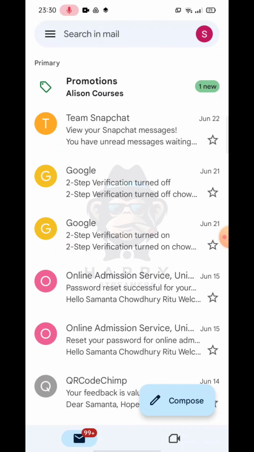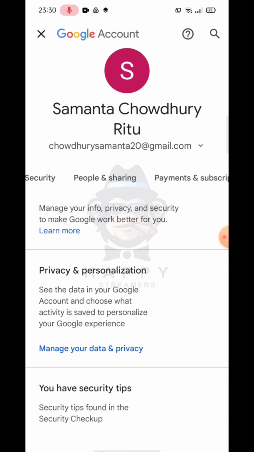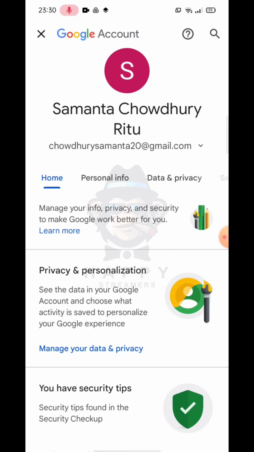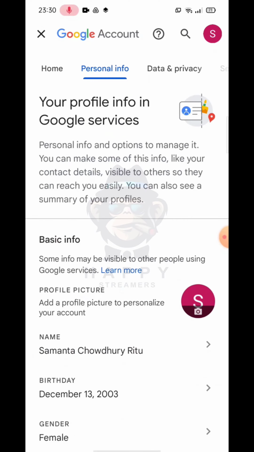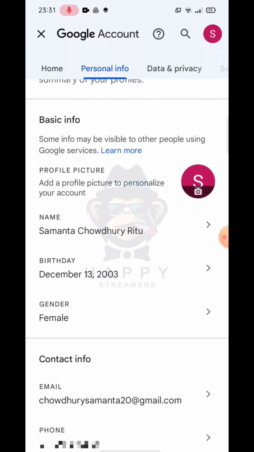Now go to your profile and then tap on Google account. Now go to personal info. Swipe down. Now tap on phone.